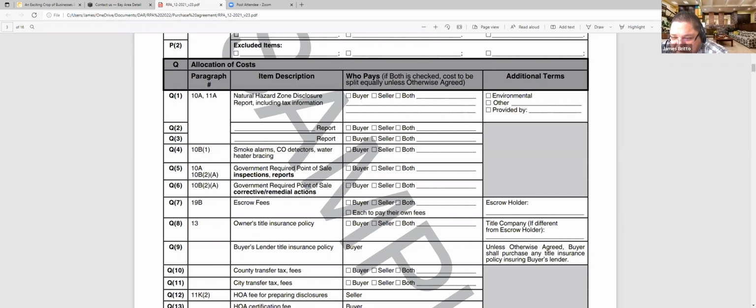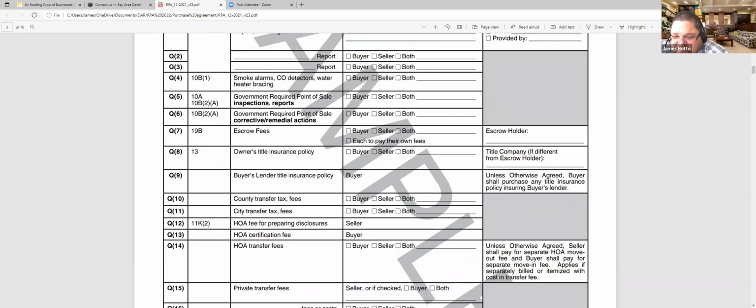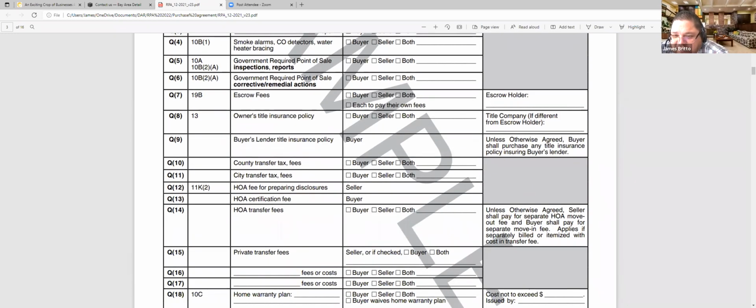So, of course, we all know anything is negotiable. So, Q10, your county transfer taxes and fees. Every county has customary who's paying, but you get to choose right there by filling in the appropriate box. There's not very many cities around here that have city transfer tax and fees. However, if you're writing an offer for that city that does have it, you're going to choose who's paying those city transfer fees. The HOA fee for preparing the disclosures, since they're a seller required disclosure, seller's paying for those. And the certification fee for the HOA, the buyer's paying for that.